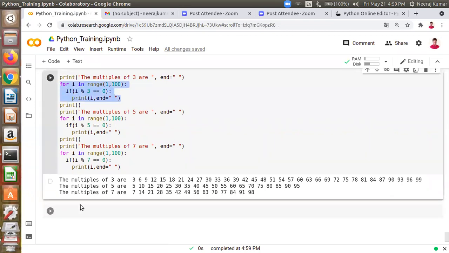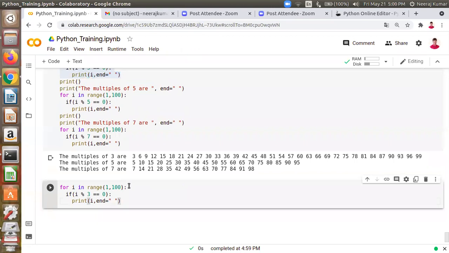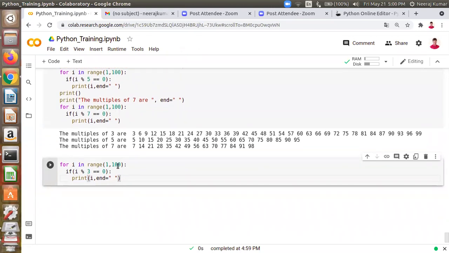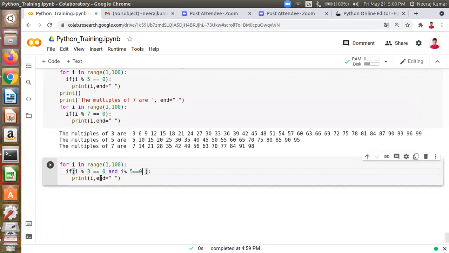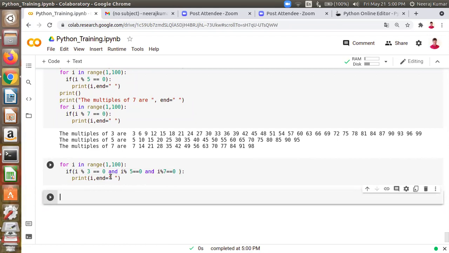Let me copy the code. There is no change, right? You'll be using just this line. In this place, if I'm interested in printing values which are multiples of 3 and 5 and 7 at a time in a range of 0 to 100, what I need to do is extend this condition. I need to use the AND operator, and I need to mention again if it is modulo 5 equal to 0. Again, I need to use the AND operator, i modulo 7 equal to 0. And if I run it, it gives me the interested output.